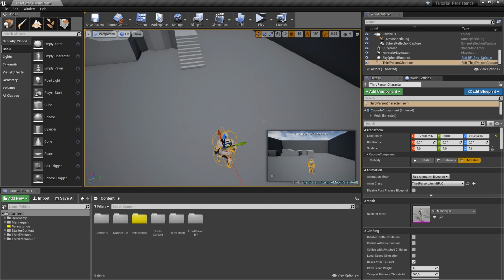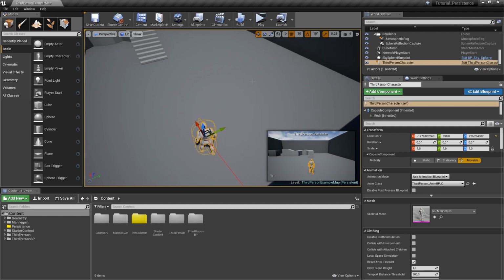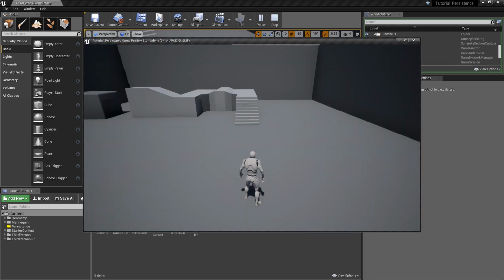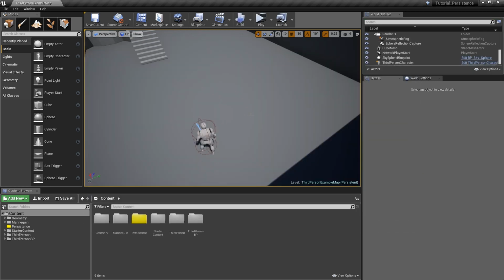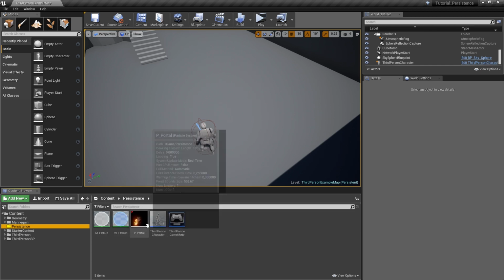I already created a blueprint project here with the third person template as the baseline. The only thing I adjusted here is the camera, which I just moved backwards a little bit, and you can see that I already added a folder called persistence. I just moved the third person character and game mode from the third person BP folder in here and created a material and a particle system, which we will use later.